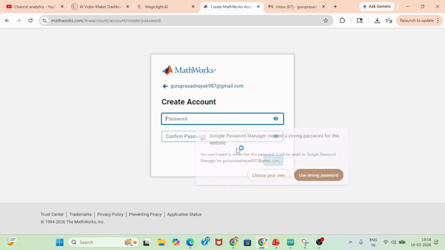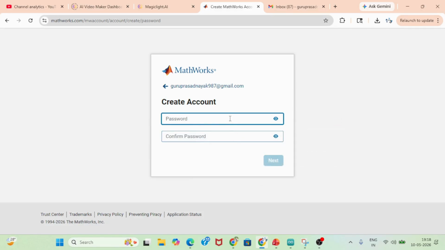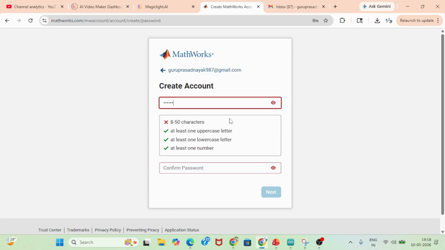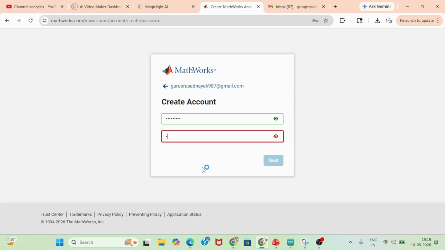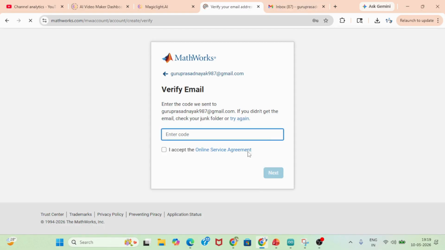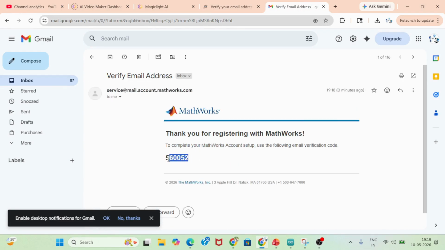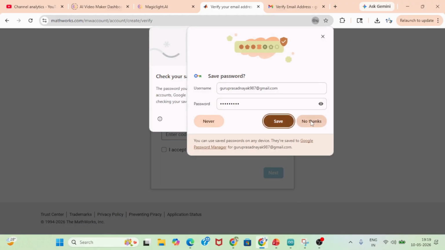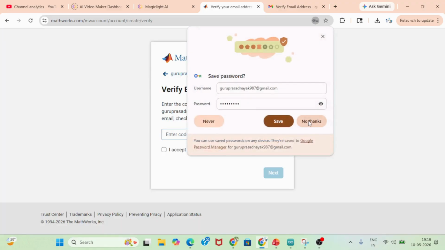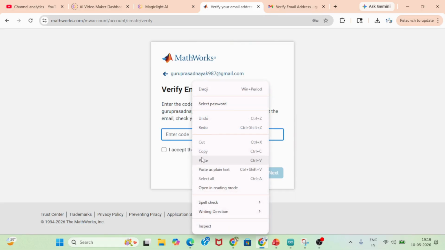Okay, just one minute. Based on this criteria you have to give your password. And parallelly check, a confirmation code came to your respective mail ID, and that code you have to paste in this. Okay, accept, next.